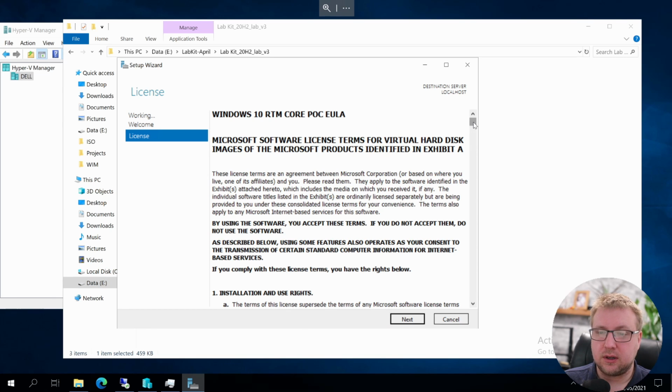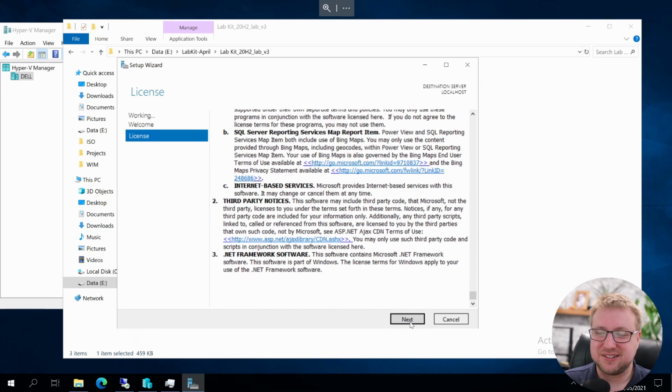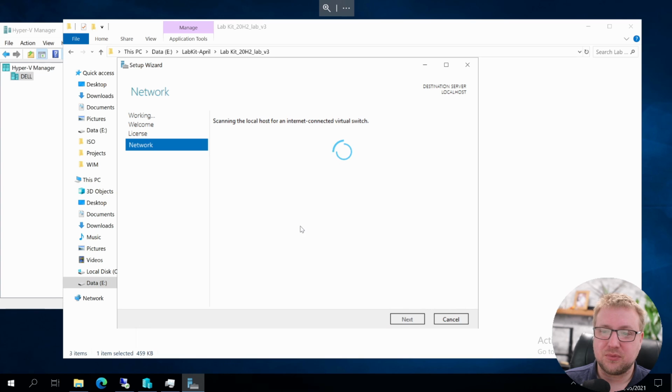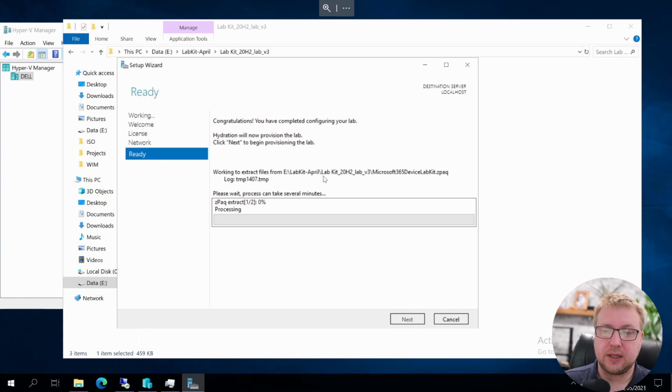I've already read this, so I'm quite comfortable with the terms. Obviously, read it yourself. We're looking for an internet connected switch. And there we are, ready to go. So let's click next, and it will begin provisioning that in the directory that I extracted it to. So yeah, we'll see how this goes.